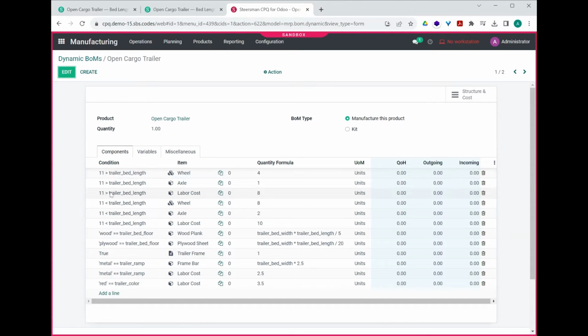So you could see that there are conditions in here. These are rules, and they are defined with simple Python. In this case, you could see that it's just 11 larger than trailer bed length, which is a variable. And then in here, for example, trailer bed floor is a variable and it's equal to wood. And in this one, it's equal to plywood. And that defines either wood plank or plywood sheet as a component of this product.